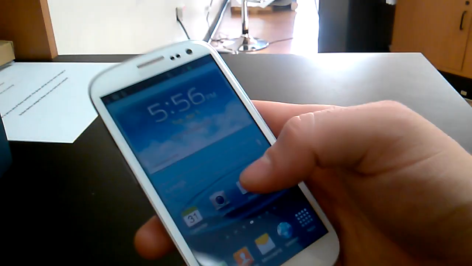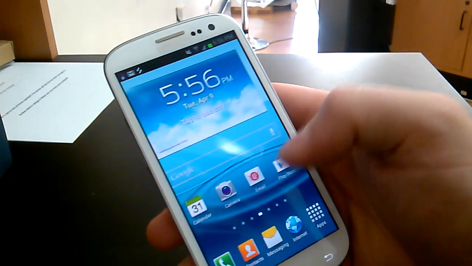The Samsung Galaxy S3 for MetroPCS. I'm going to show you how to upload a video to YouTube.